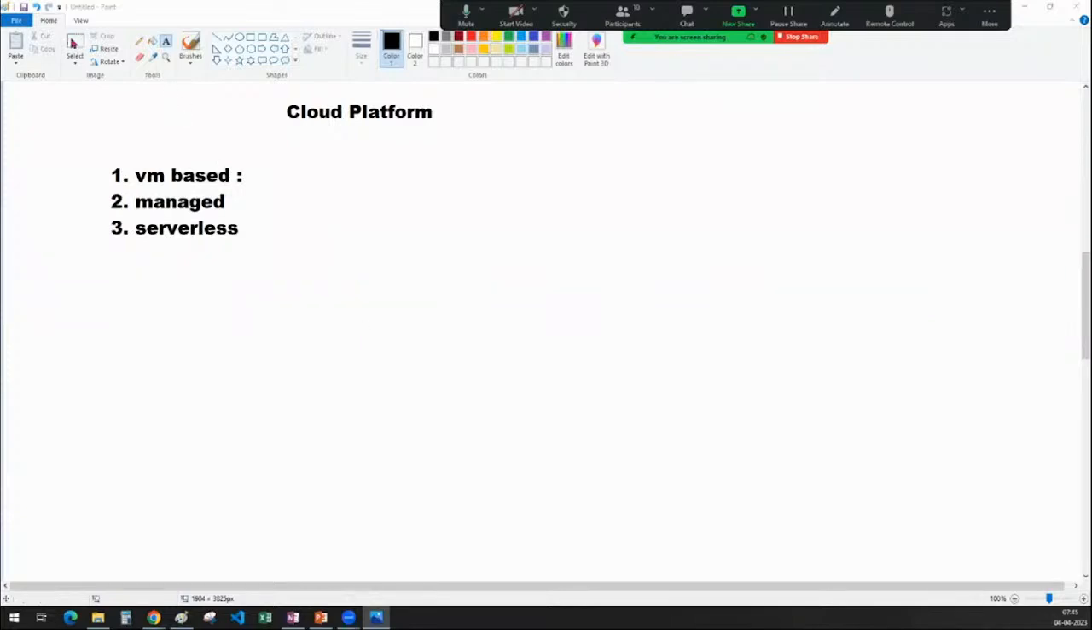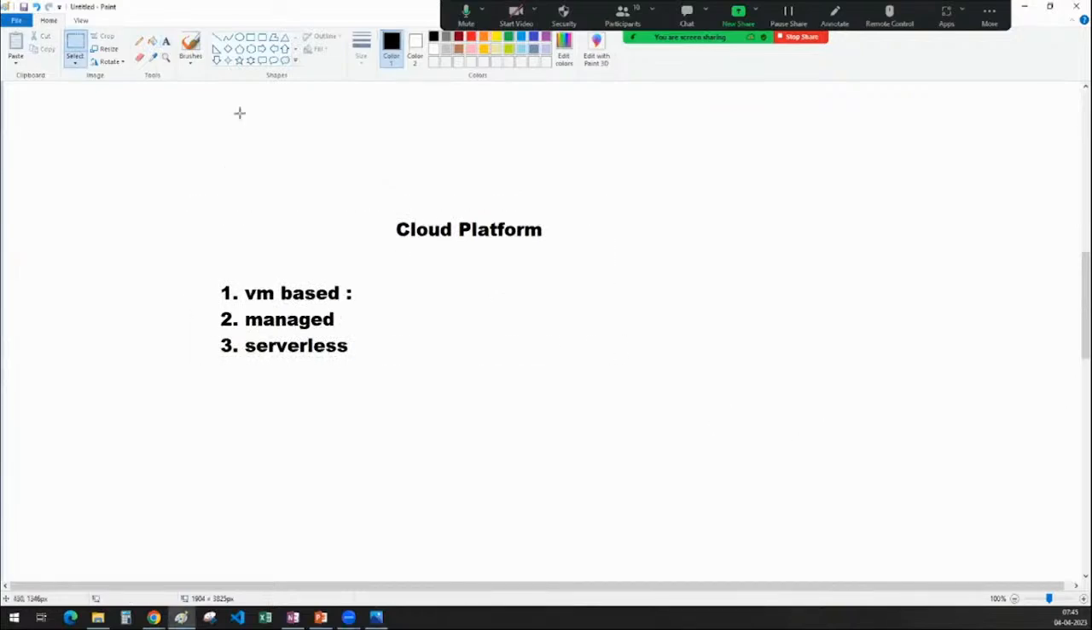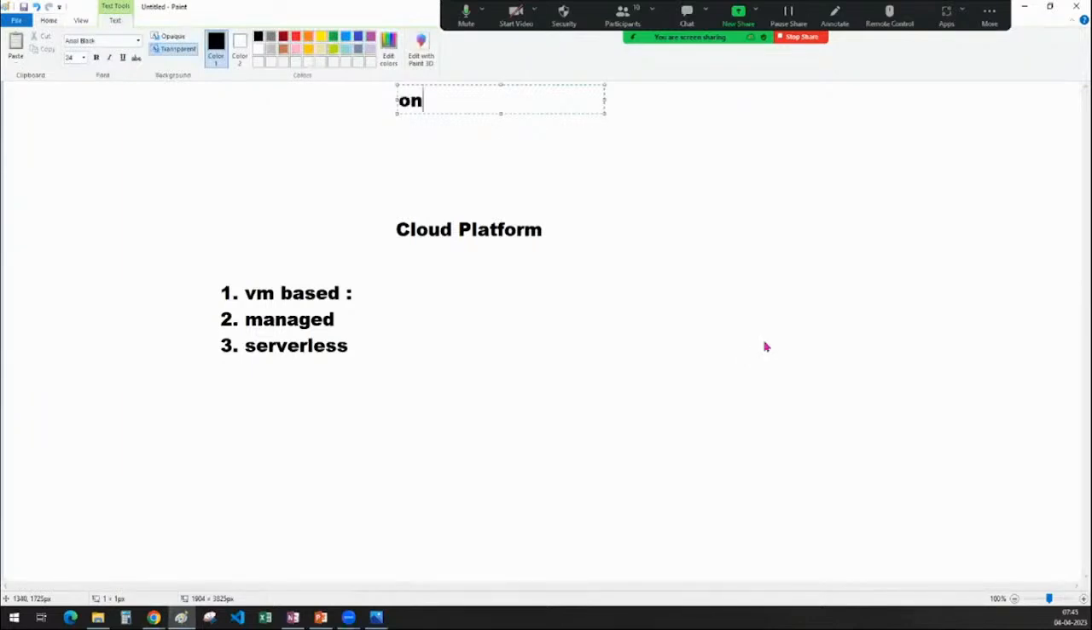So there are three categories in the cloud platforms. One is VM based, managed, and serverless. But before this, there is one more category which is not a cloud platform. That is the non-cloud platform, which we call on-premises, right? So we have one more thing, that is on-premises. It is not a cloud.